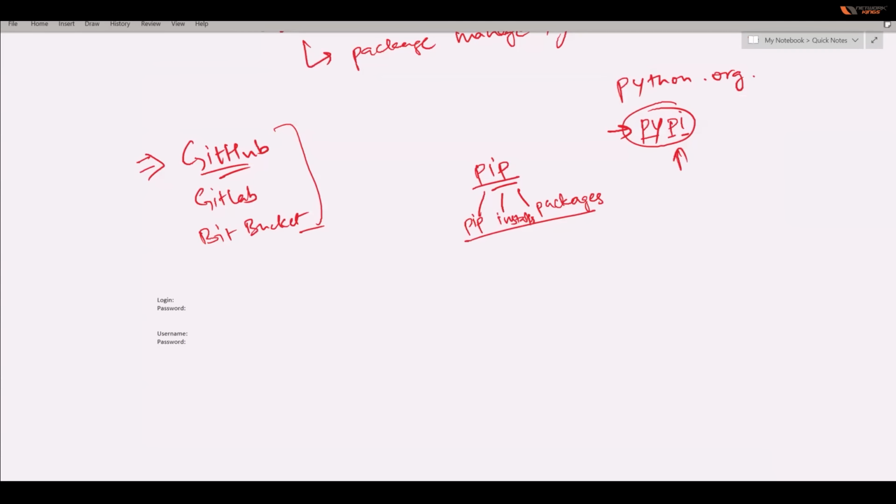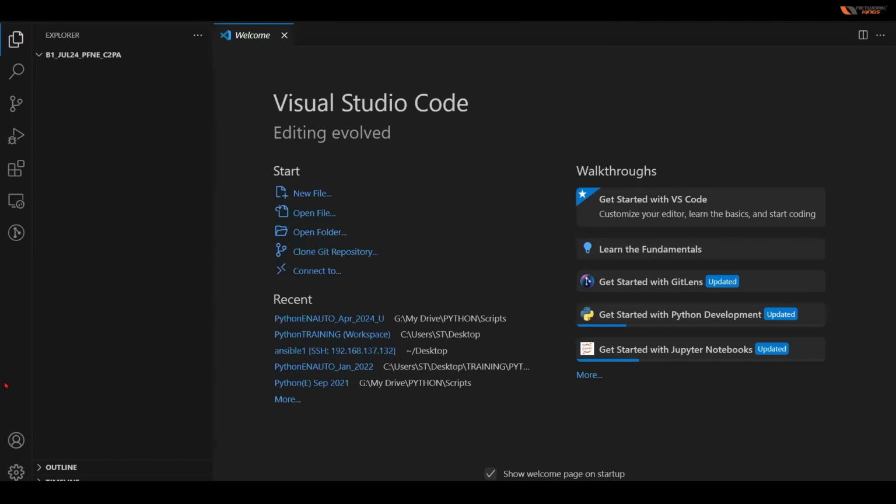Yes, Amit. Okay. Okay, so now that was the discussion on pip. Any other doubts?